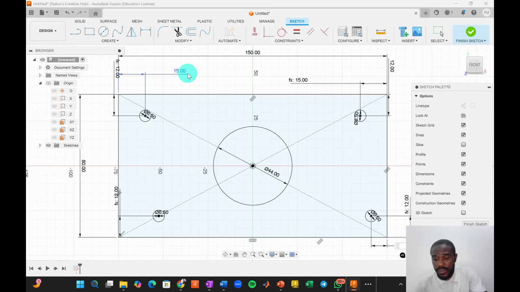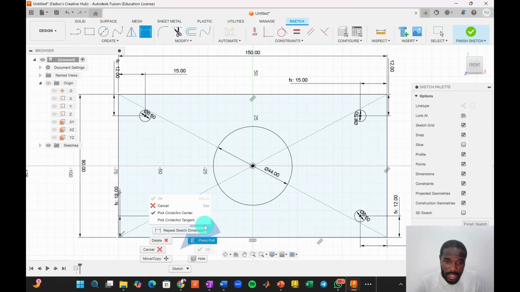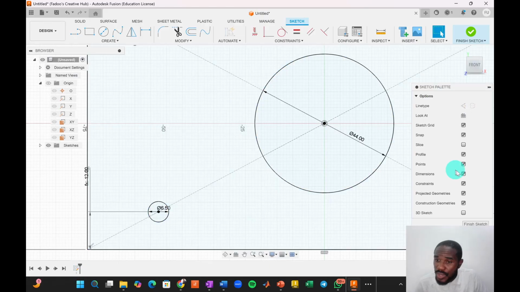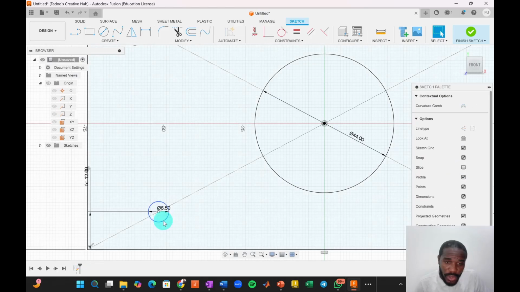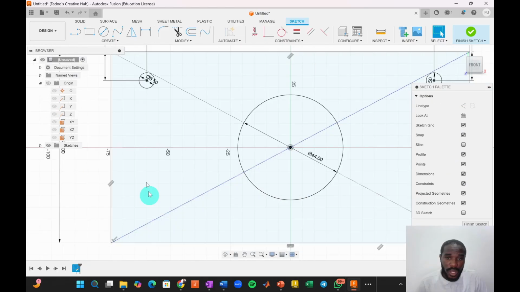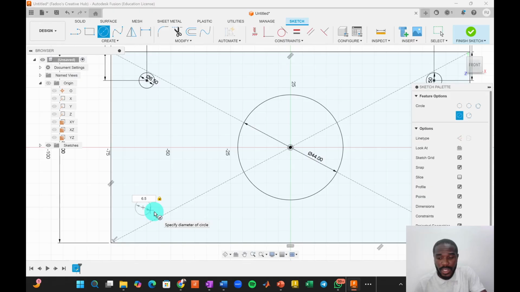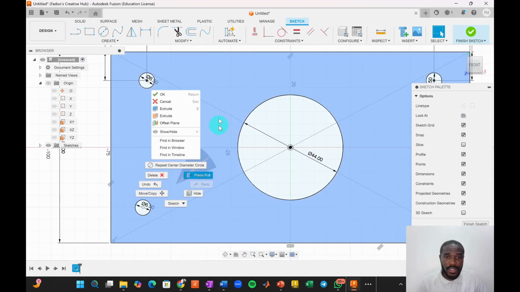Enter. Okay, great. Now right click and escape there. Let's see, where are my constraints? Constraints are shown. I'll just delete that circle completely, and create another circle. The diameter is 6.5. Enter. Right click and okay, I don't have my dimension there.